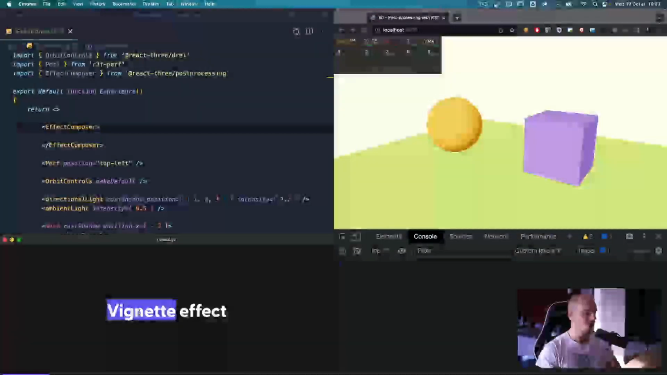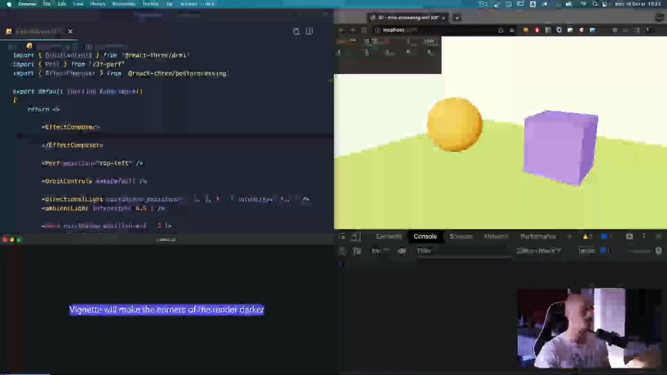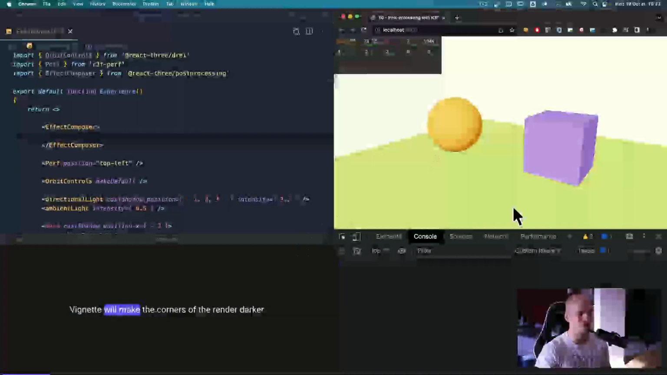And we can start. So sorry it took quite some time to talk about those, but now we can add some effect. And we are going to start with the vignette, which is a bit weird in French because we don't think about vignette as this kind of thing. But anyway, vignette will make the corners of the render, so I'm talking about those corners here, darker.